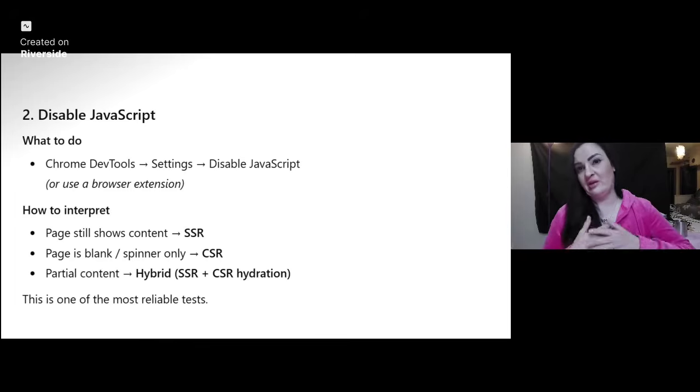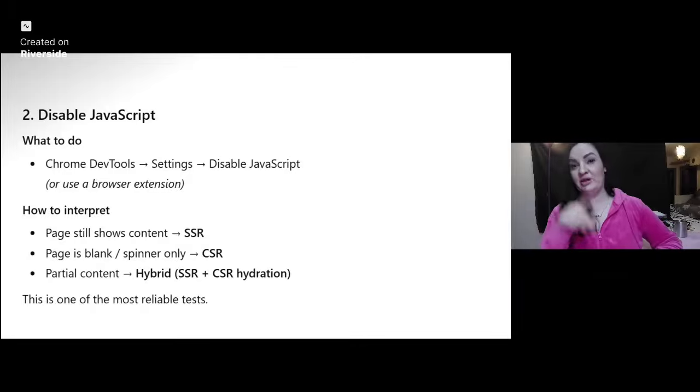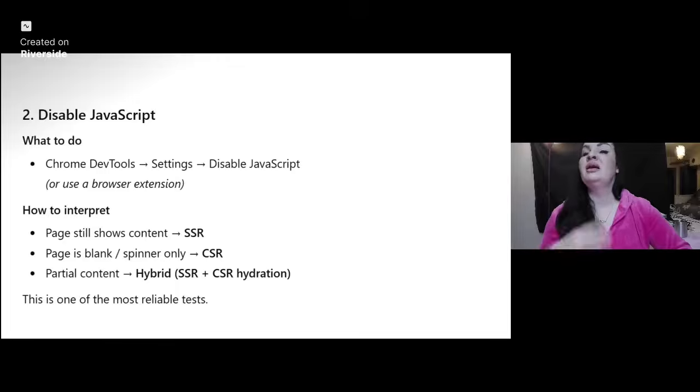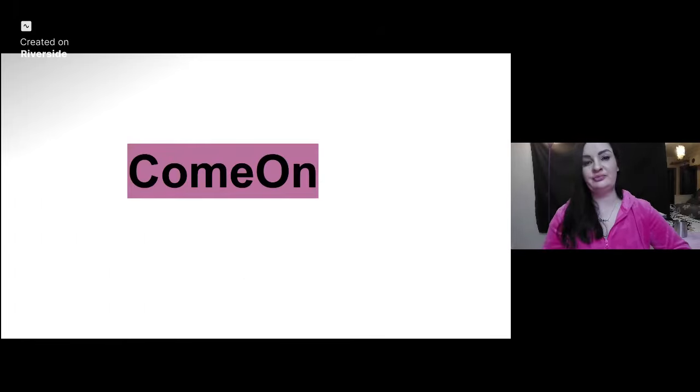The best way for me, my favorite test, and I think one of the most reliable tests, is disabling JavaScript. So if the page stays the same when you enable or disable JavaScript, and you still see the content, and you still see the images, and you still see the logo, then it is server-side rendered because it is simple. And if all of this disappears and it's just a blank page or an endless loader, then it is client-side rendered. If part of the content is there, part disappears, or part keeps loading, then it's sort of hybrid.